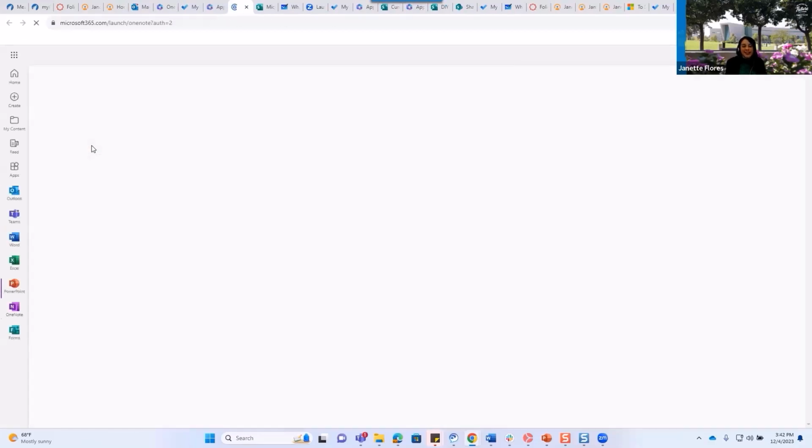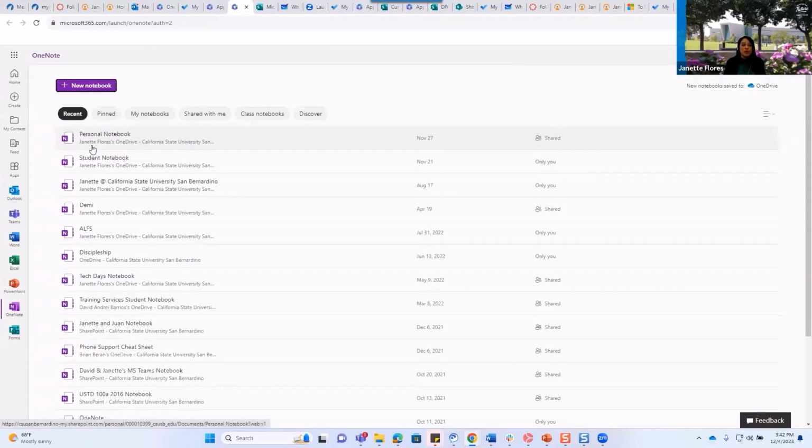I just want to highlight what we have available. So think of OneNote as a digital notebook. We talked about that digital whiteboard that you can use, right? Now we have a digital notebook. What does that mean? It just means that you don't have to carry your notebook. For those of us, I still use my notebook, by the way. I'm old school.